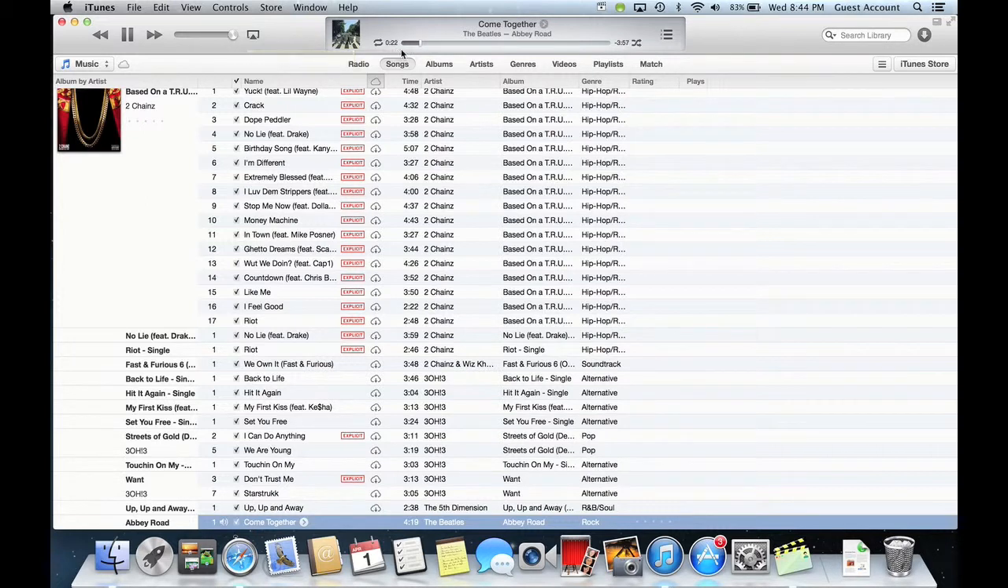Besides that, you can click the repeat button or the shuffle button. The shuffle button makes it so when this song ends, it'll go to a random song in the library, and the repeat button makes it so that if all the songs play through, then it'll just go back to the beginning.